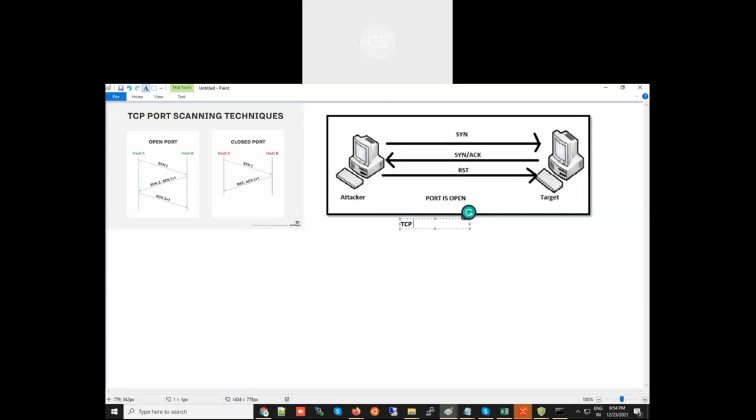TCP full scan. So basically what we are doing is sending a packet with the TCP SYN flag, a SYN packet, and getting the reply. If you see the reply, you will understand the three-way handshake is happening, which means the port is open. If it is not happening, the port is closed. That's it. This is the full scan.